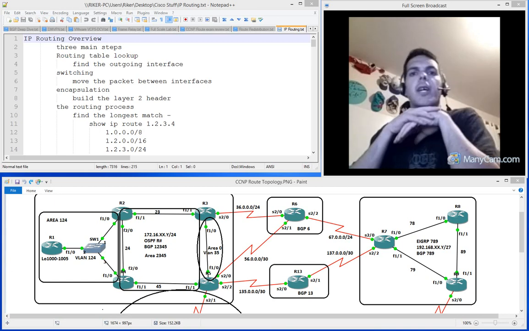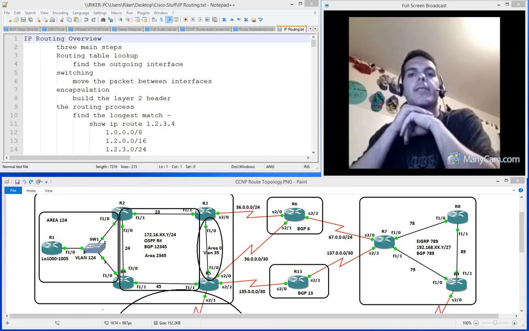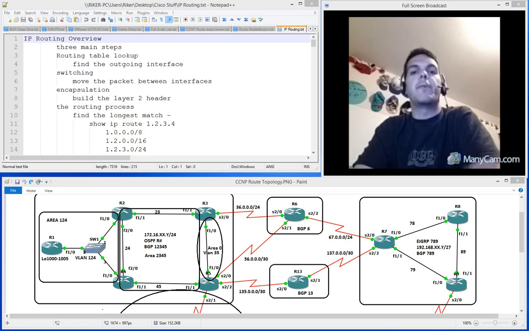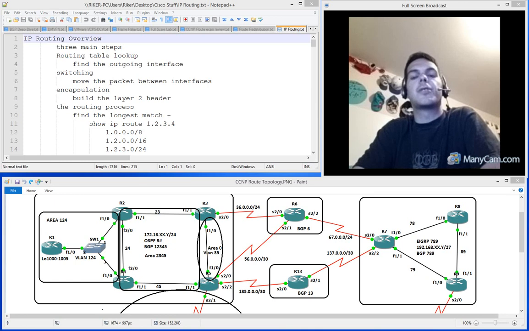How's it going, everybody? In this video we're going to take a look at an overview of IP routing. Now we've already covered all of the IGPs, OSPF, EIGRP, BGP. We've even covered the VPN section. So this section I purposely left until after all that was done, so we could take a look at the parts of routing that aren't dynamic.